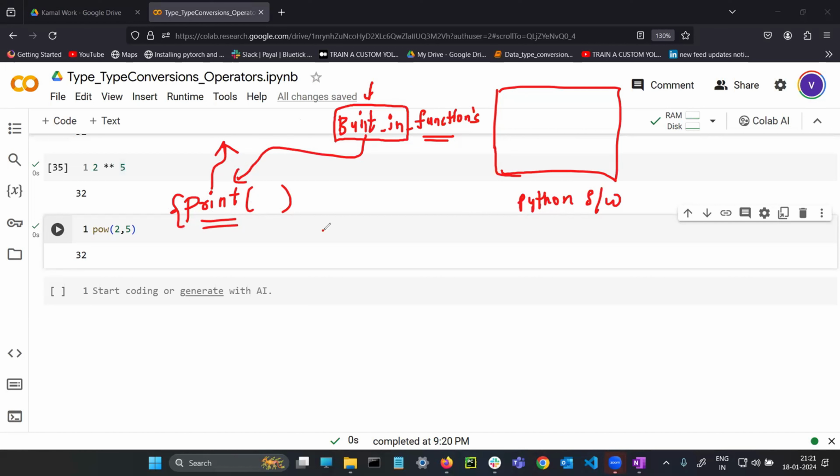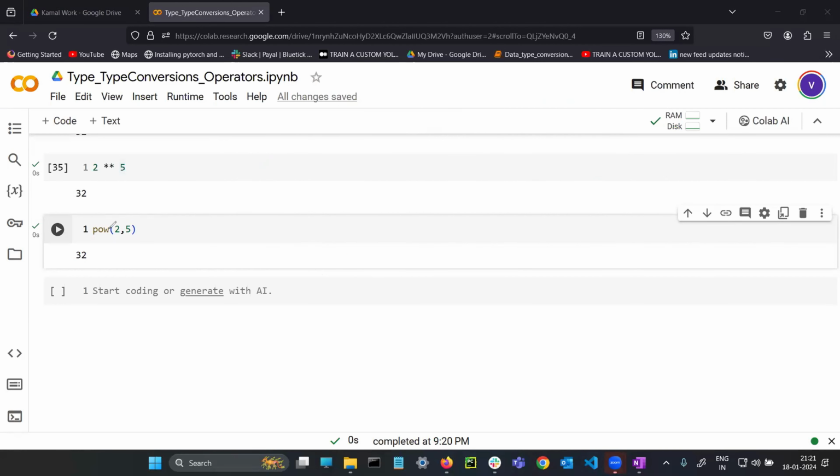For example, type. Type is also one of the built-in functions. What will type do? Type will take a variable and tell you what data type it is holding. In the same way, POW is also one of the built-in functions in Python. Lakhs of functions are there in Python.